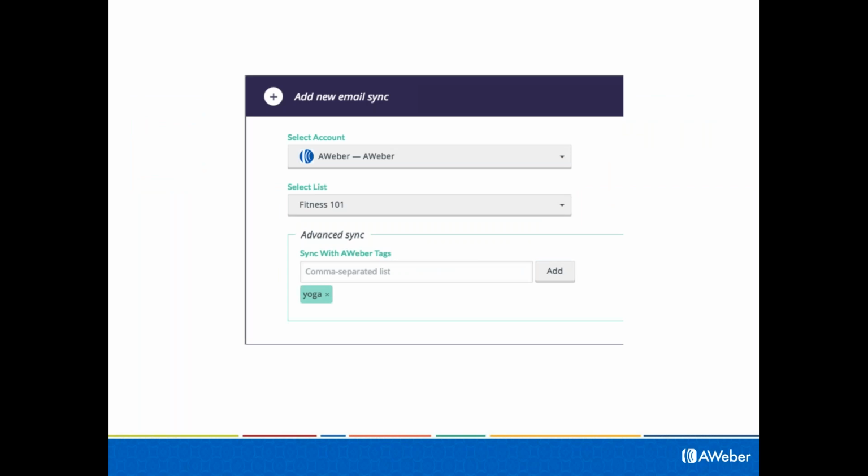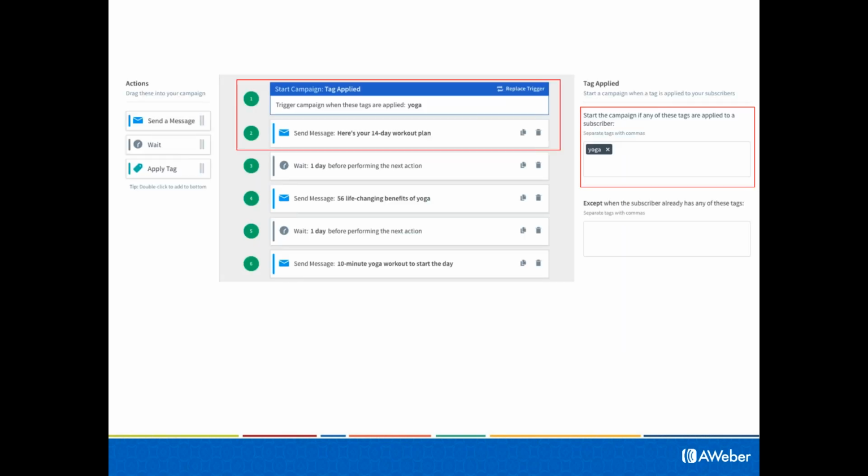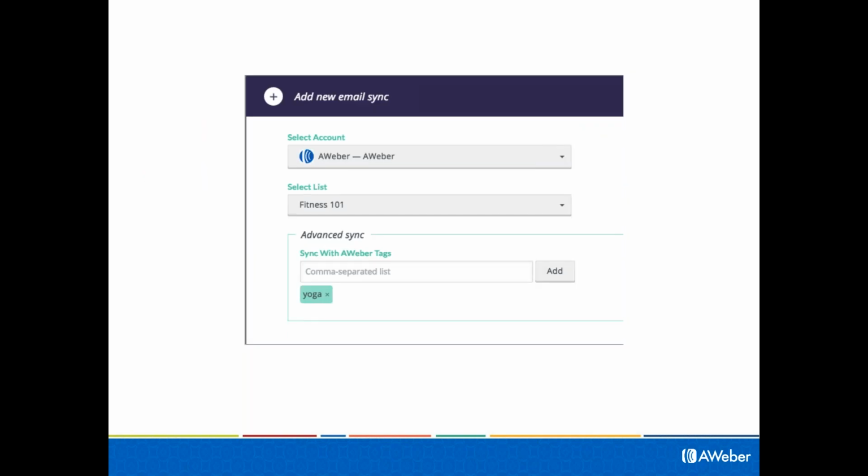And then this is how I synced it up with Privy. So I built my Privy sign-up form, and then I set it up to sync with Aweber. I chose the list that I had, and that was Fitness 101. And then I set a tag for the form, a tag that would apply when people filled out the form. And so as soon as people fill out the form, they get that email in their inbox, the 14-day workout plan. So it literally took like 10, 15 minutes to do all of this.